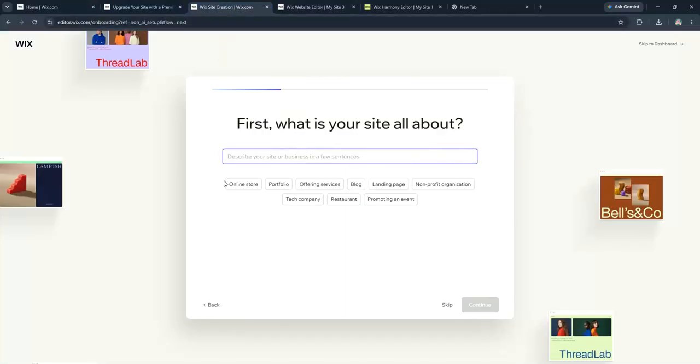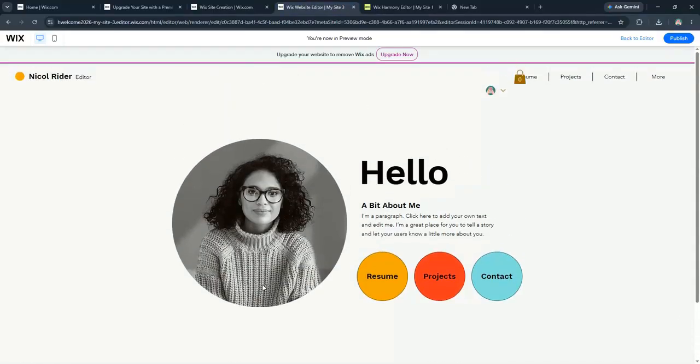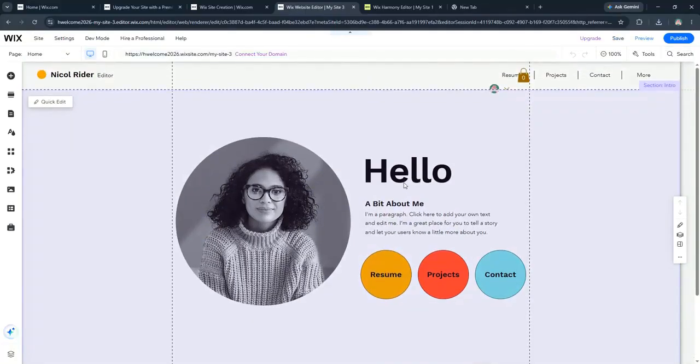Now, you'll enter the Wix editor. Here, you can customize every detail. Click on any section of the template to edit it. You can change the text by clicking on a text box and typing directly.